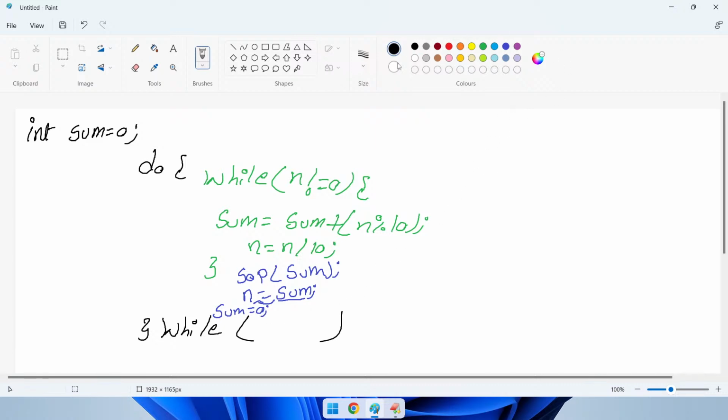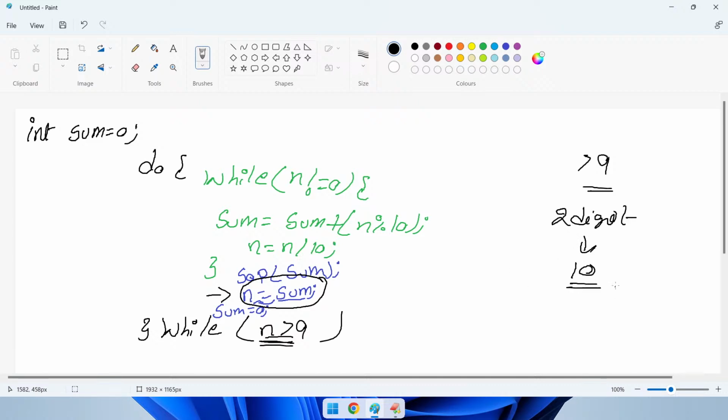After that, I am checking my condition, guys. Is n greater than 9? Because here my n contains the original sum value, and sum contains 0. So I am checking the condition for n only. Why only greater than 9, sir? Because every two-digit number will start from 10. Am I correct? A two-digit number will start from 10.